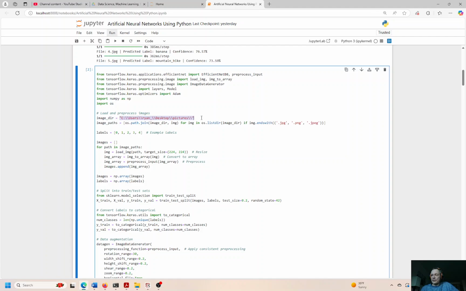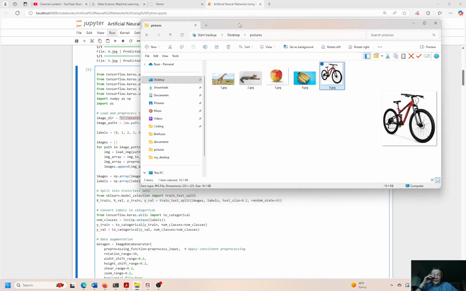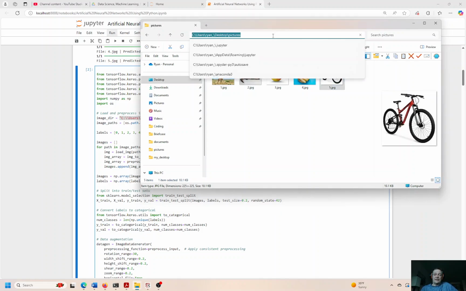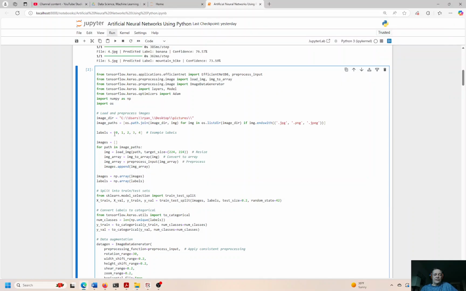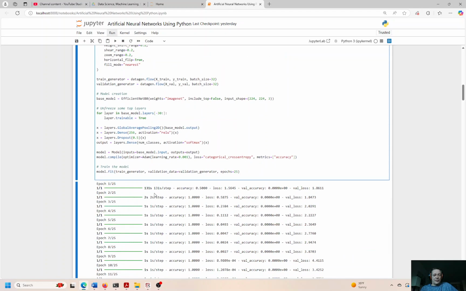So everything is looping through this folder. If I go over here, sorry, I've split screens. Yeah, so if I go over here, these are all the pictures I have on my desktop right here. So Ryan desktop pictures, and I have labels 0, 1, 2, 3, 4. Okay, so I'm going to loop through those labels right now, and I'm going to run a bunch of epochs.